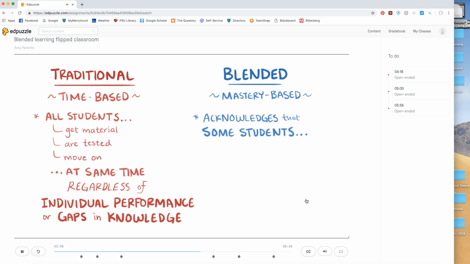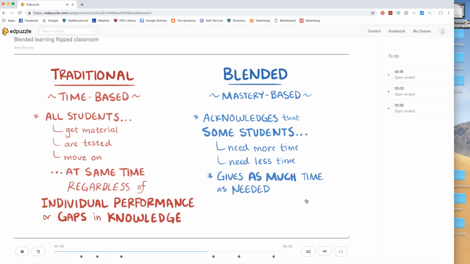Blended classrooms are flexible enough to allow the use of a mastery-based model, which acknowledges that not all students are going to get the material at the same time. Some students might need more time to understand a topic, while at other times those same students will speed ahead. Letting students have as much time as they need on a topic, and letting them decide when they're ready to be tested, blended classes can help to ensure that students move forward only when they've shown that they can apply what they've learned with confidence.